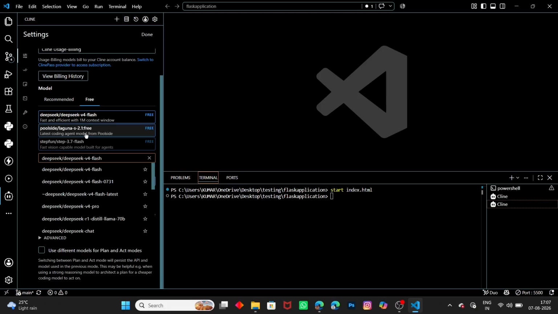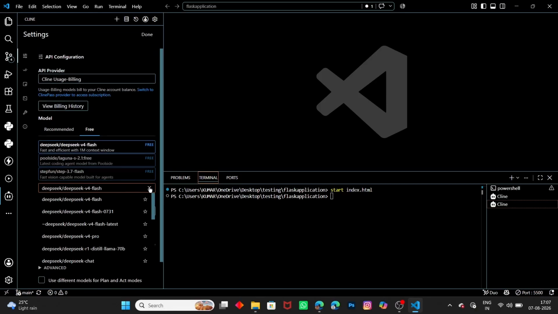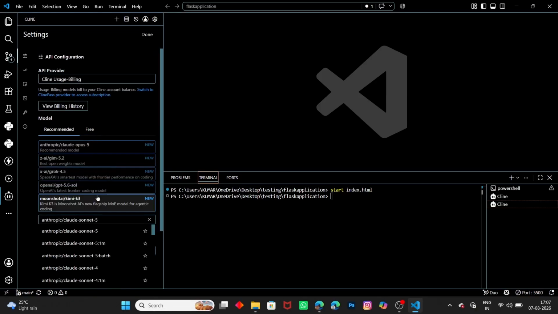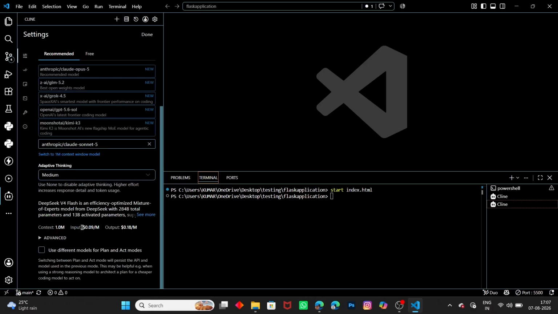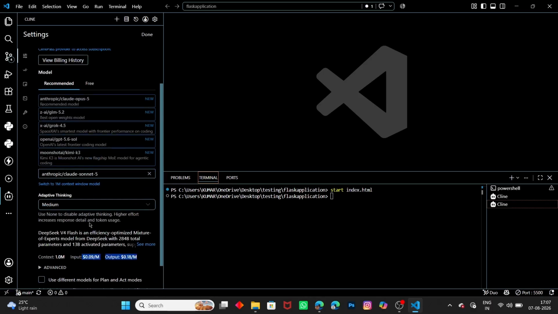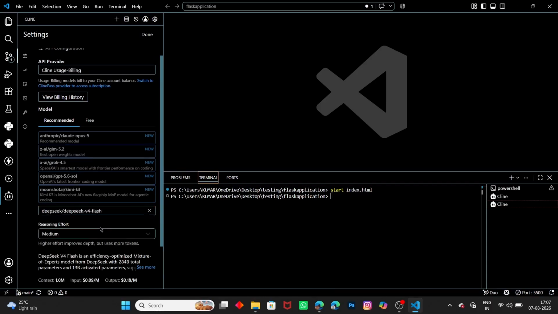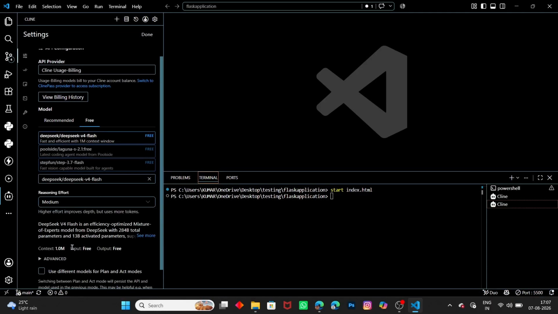So I'm going to select DeepSeek V4 Flash only. And here you can see we have the pricing over here. We also have the latest Claude here, but that will take more credits from us. So let me stick to DeepSeek V4 Flash. You can see that the input is free and the output is also free. Let me click on done.